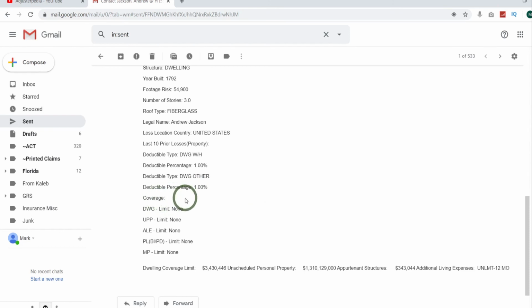And then here are the coverage types. I'm not sure why these always say none for me, but they always do, because you can see the dwelling coverage here is 3.4 million, and then their personal property, they have 1.3 million. And then over here, their apparatus structures, which is also another way of saying their other structures, say their barns, their sheds, their fences, they have $343,000. And what that typically is by default in many insurance companies is just 10% of their dwelling coverage.